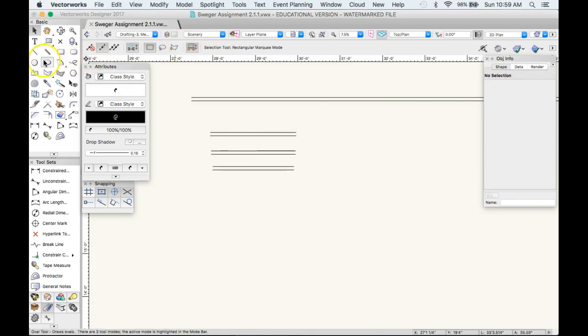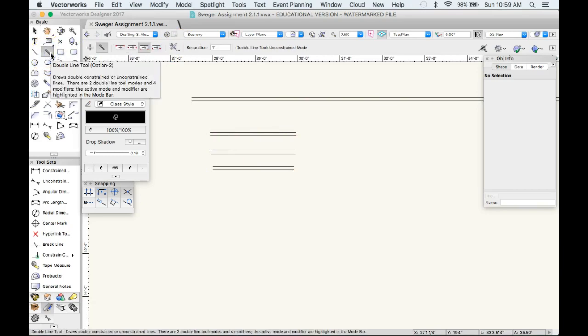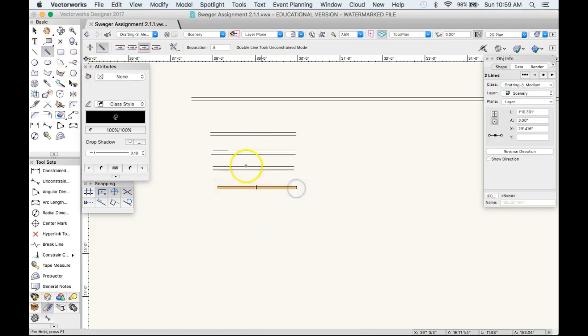The other thing I can do if I'm using the double line tool, which is Alt 2, is I can go ahead and change this separation mode at any time. So if I could say 0.5, enter. It always assumes inches, not feet. So now if I do this, it's 0.5 rather than 1 inch.